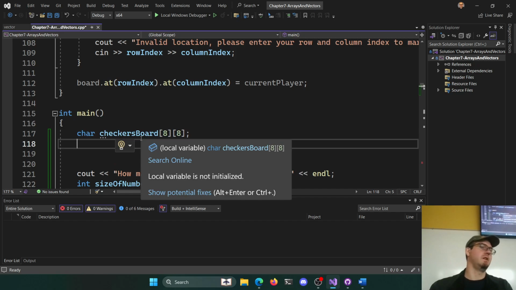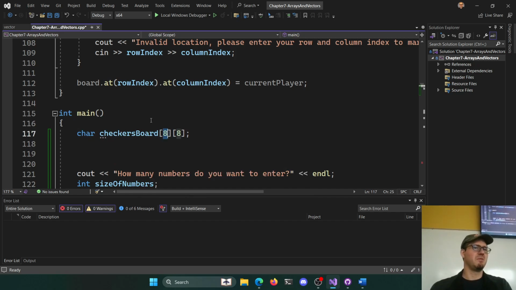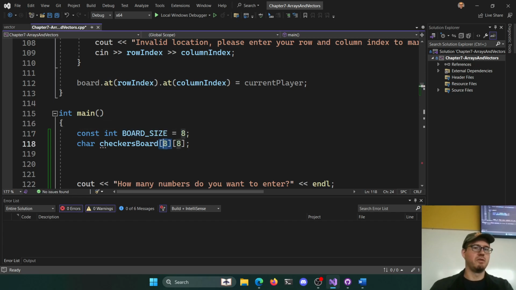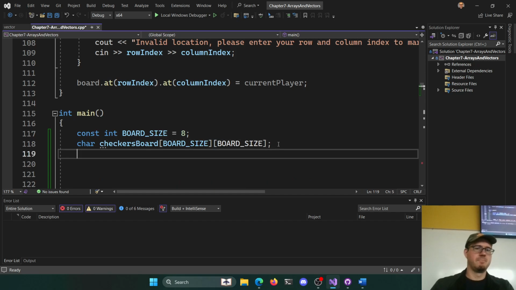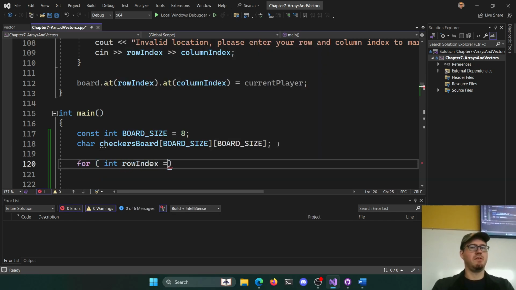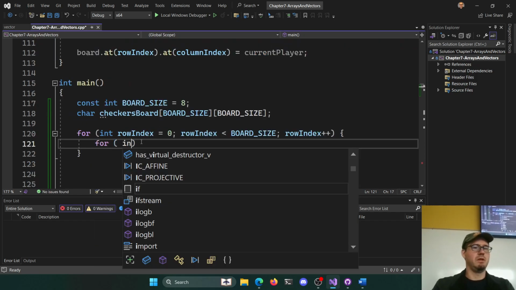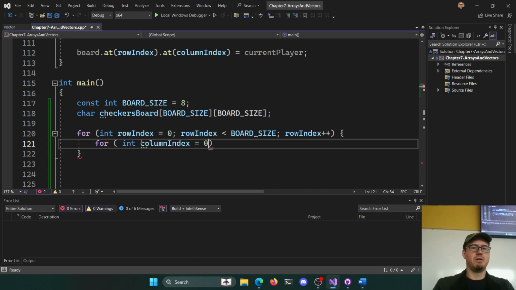Now I can go through and loop, right? And go and set the size. Again, it's probably better to have a constant here, like constant int board size equals 8. This is probably a little nicer here. Use board size and board size. Right? And then for int row index 0, row index is less than the board size, row index plus plus. And I'll loop through for columns, right? For int column index is 0, column index is less than board size, column index plus plus.